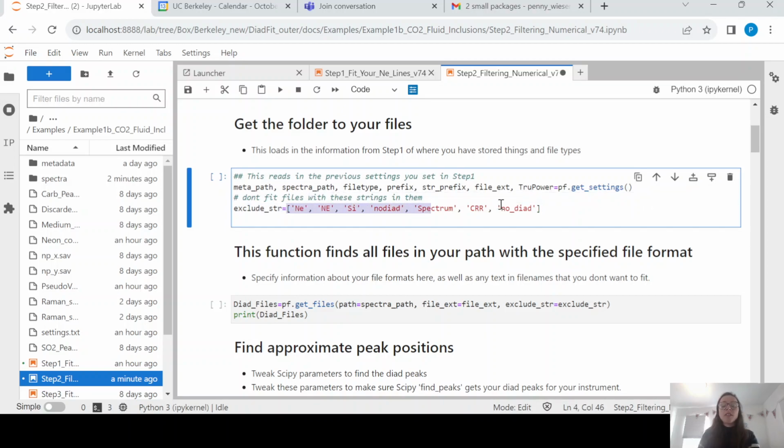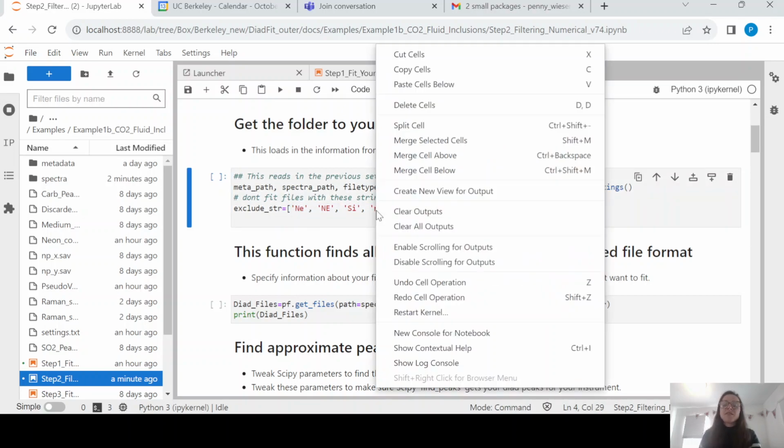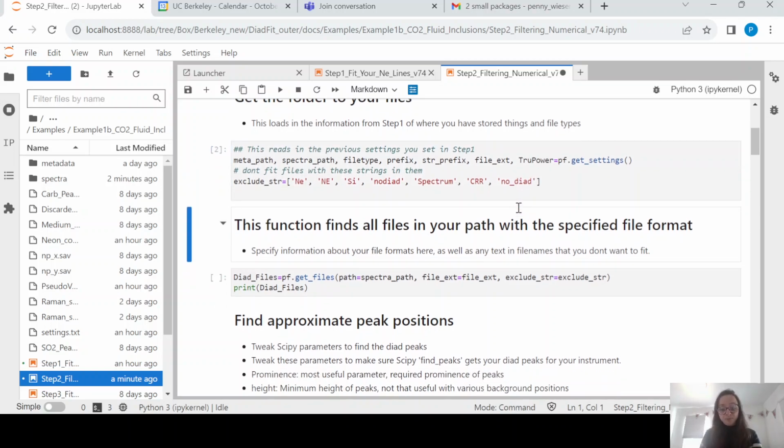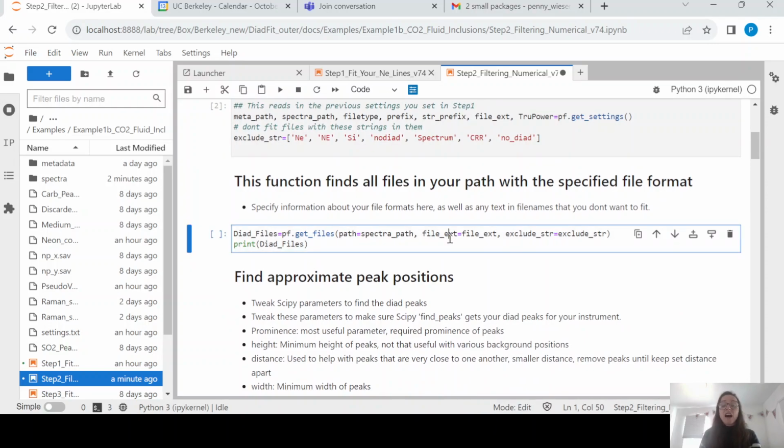list out all of the names of things which are not your diode files. So here we're excluding our neon lines, we're excluding acquisitions we took on the silica chip at the start of the session, and we're excluding files where I labelled them no diode, they don't have a diode, there's no point in wasting my time fitting them, and various other things. Some of them I put no underscore diode, so that's why I've got that here. Okay, and now we're going to get our diode files.